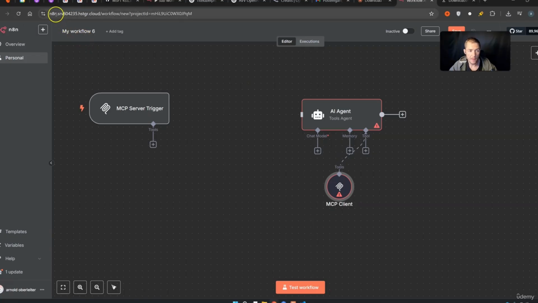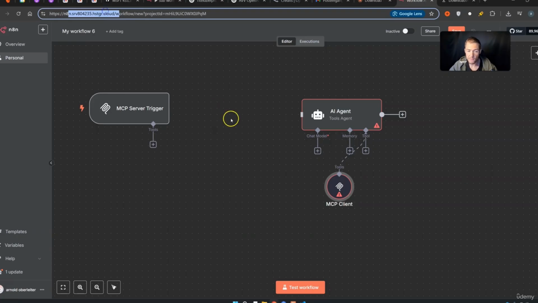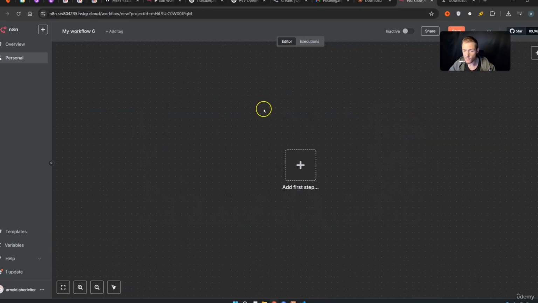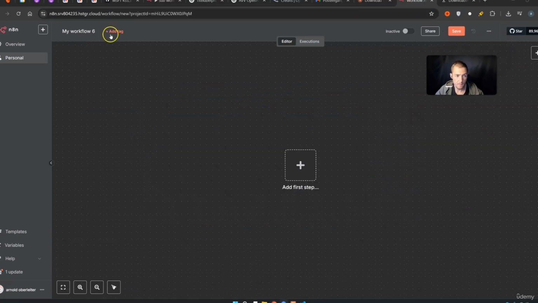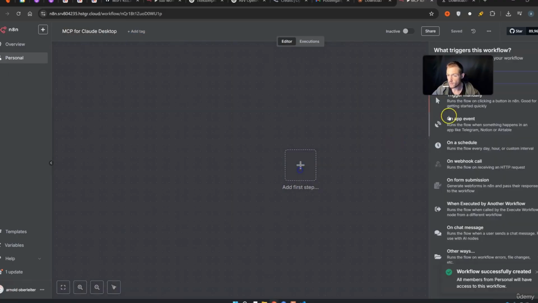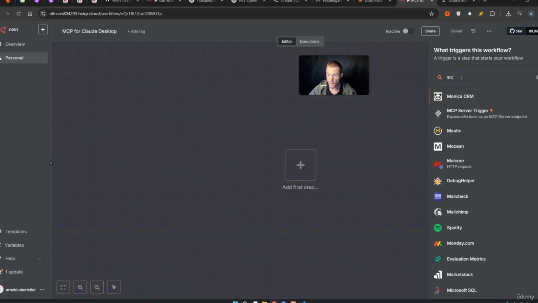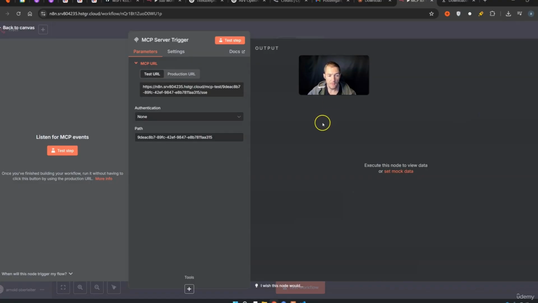So of course we come to the hosted version of n8n. What I want to do is to delete all of this so that we can start from scratch. I call it, for example, MCP for Claude Desktop. Then we simply press plus, and of course we need the MCP server trigger, so you can press on it. And here we get a test URL and a production URL. This is similar to a webhook.